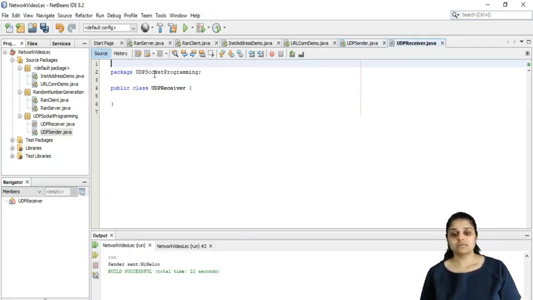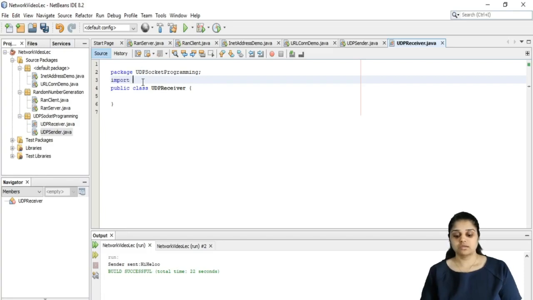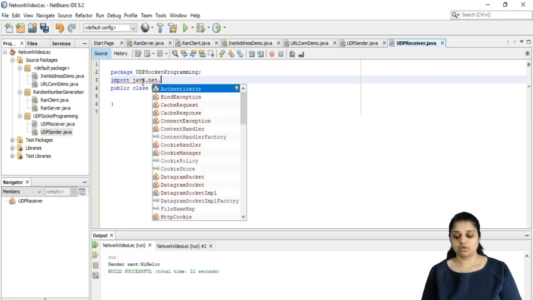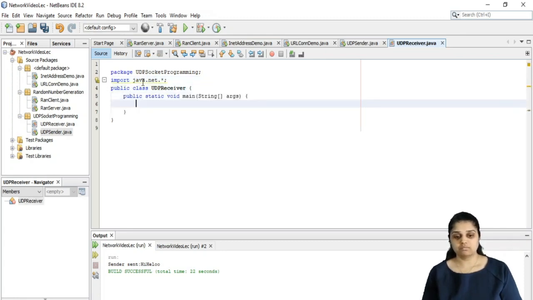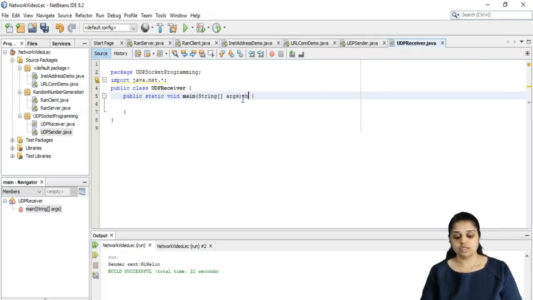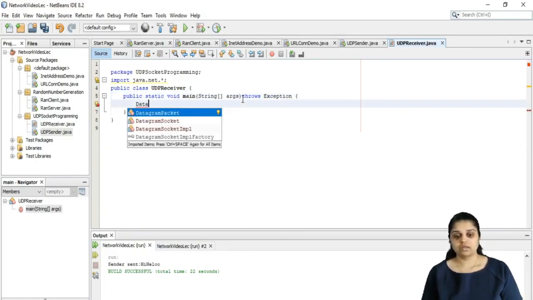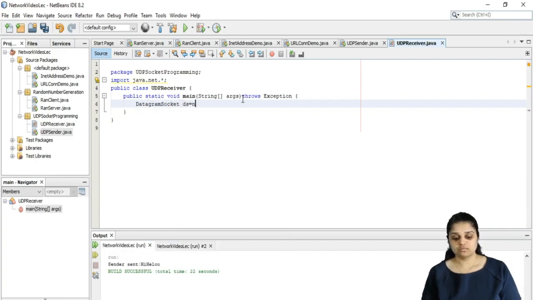The same steps I will take on the receiver side. I will import java.net.* and again the main method, which will be throwing an exception. And again we will create a DatagramSocket here.